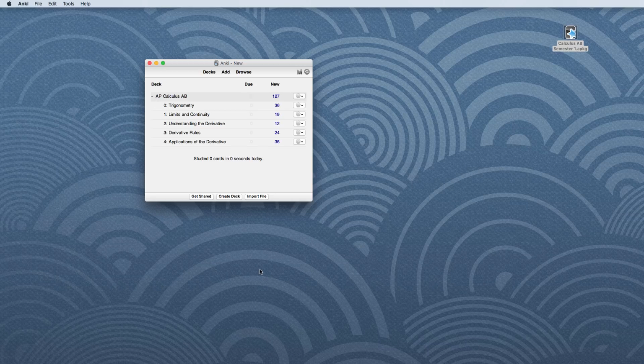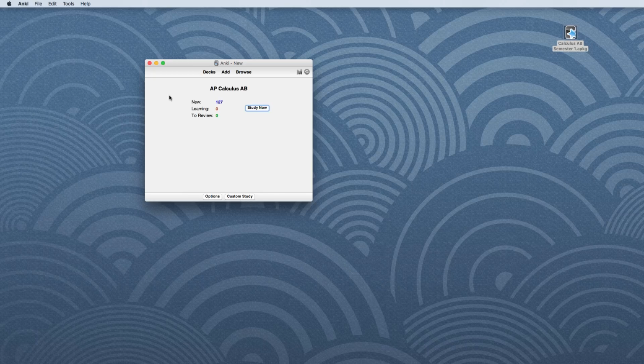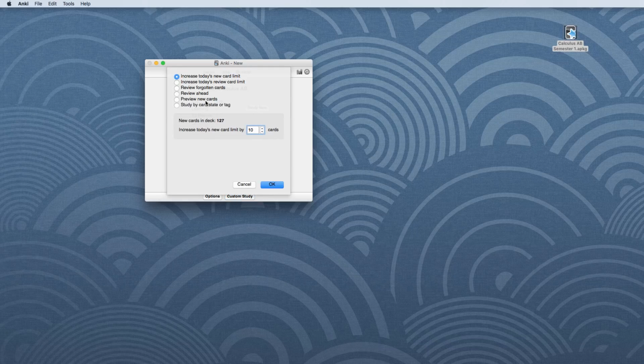Now if you do have your cap set at 20 or whatever value you choose to set it, and it's the night before a test and you just want to review all of your cards, you can set up a custom study session. So I'm going to click on my deck, AP Calculus AB, and notice at the bottom here I have the option to click on Custom Study. And here I can choose Study by Card State or Tag, and there are some other options here too. And then I can choose all cards in a random order. So this is cram mode.